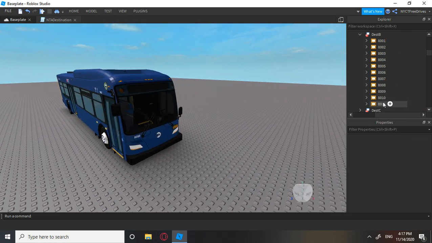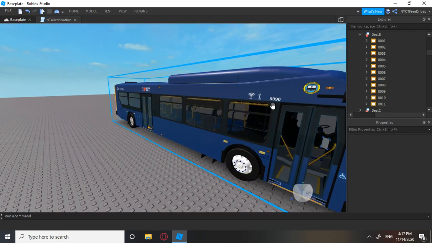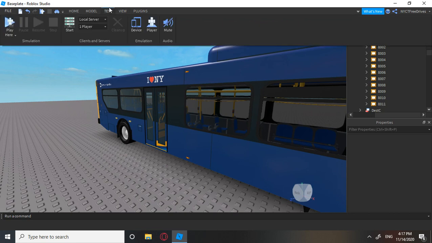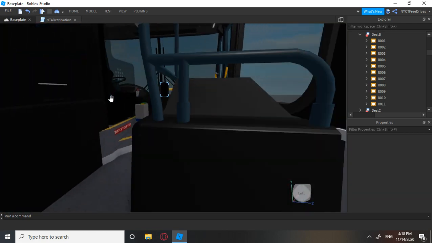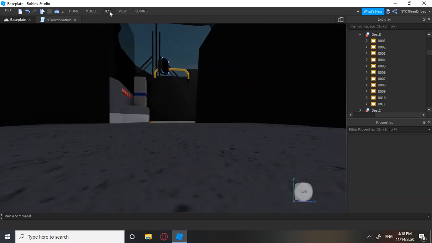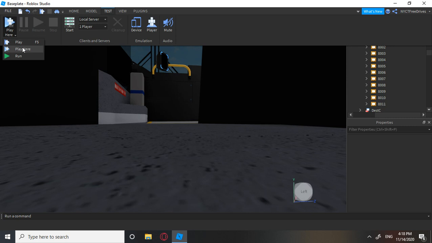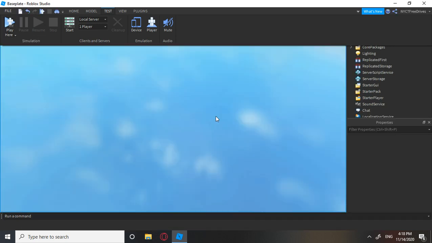So now we have it on the front, and now we have it on the back, or on the side. Okay? Awesome sauce. I'll show you guys how to script the rear here in a second, for those who wish to see. Play here. Okay.